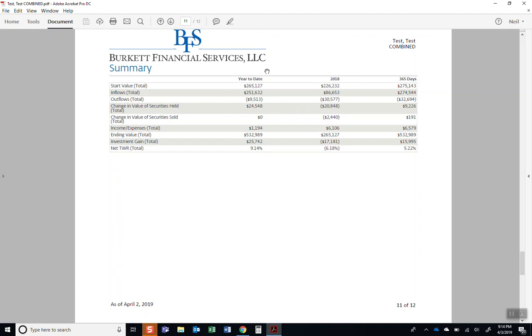So when we look at this, it says here's your beginning balance. Here's the inflows and outflows of the account. Here's the change in value of securities that we held, the change in value of securities that we sold. What were the income and expenses in the account? So dividend income, interest income, less any management fees, ending total value, investment gains, and then the rate of return. Same thing you can see in 2018 and the last 365 days.